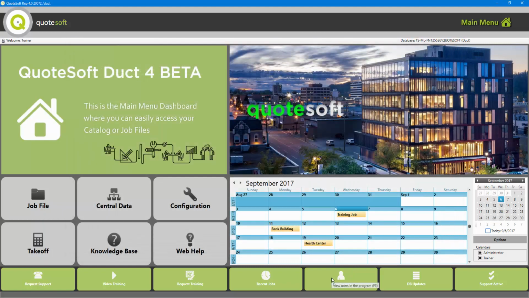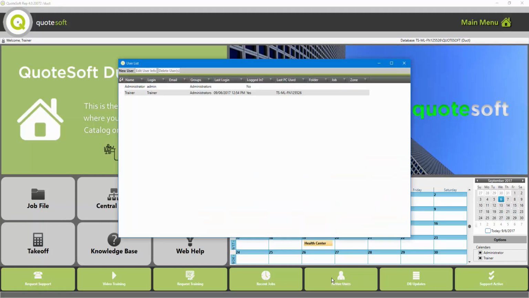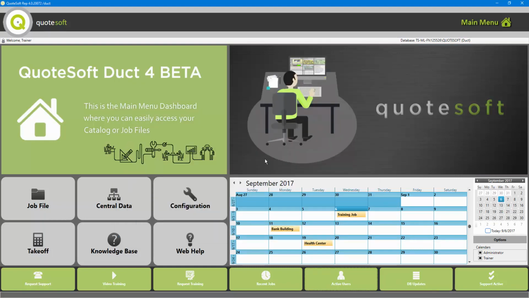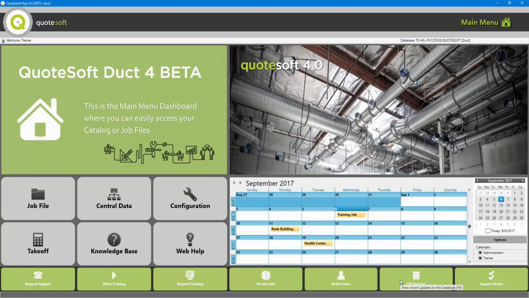Active users will show you a list of users that are currently in the software. This will tell you, are they logged in? This is very helpful when it comes time to run updates on the program. Database updates will allow you to see any recent changes to the database.